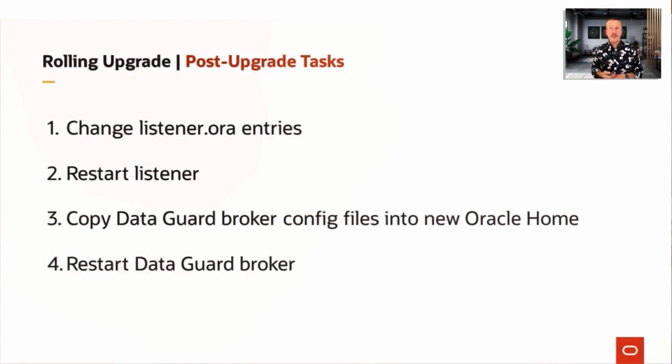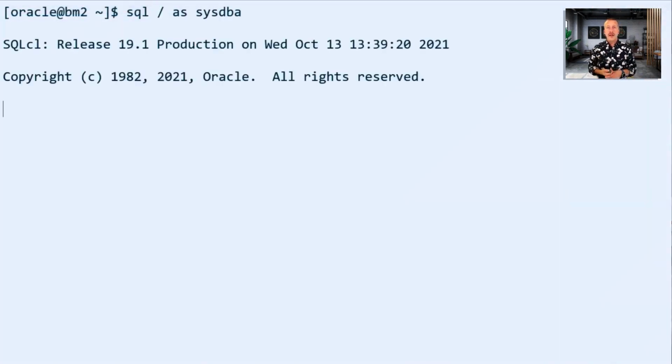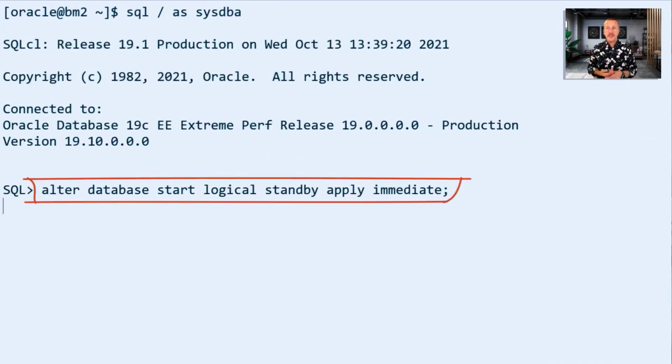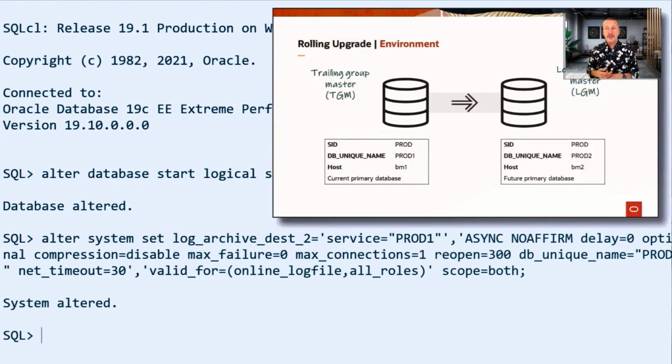Do the required changes to the listener, and then copy in the broker configuration files to the new Oracle home, and then restart the broker. After that, I can connect to the logical standby and then restart SQL apply. After that, I prepare the logical standby for becoming the primary database. I create a log archive destination that points back to the original primary database, back to Prod1. I don't need it yet, not until I do the switchover.